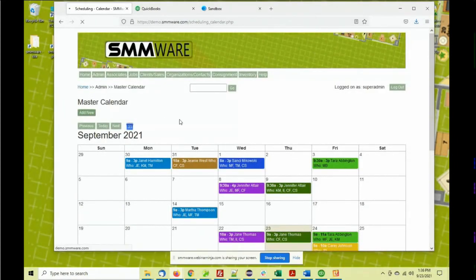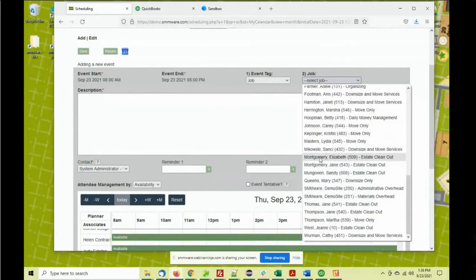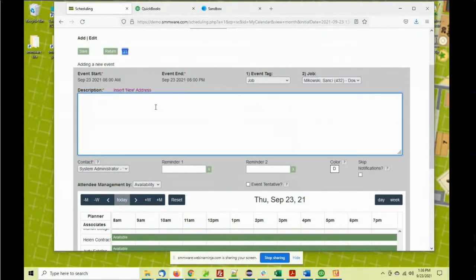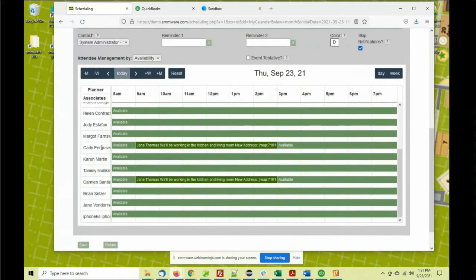Let's go ahead and look at what it's like to create an event. We're going to assign this event tag as a job. It's associated with a job, and we're going to indicate which job, and then add a description. The button I just pressed is called Insert New Address, and that will turn into a link to a mapping function once we save it and go back to the main calendar. I'm going to go ahead and skip notifications so as not to send out text messages and email messages unnecessarily.